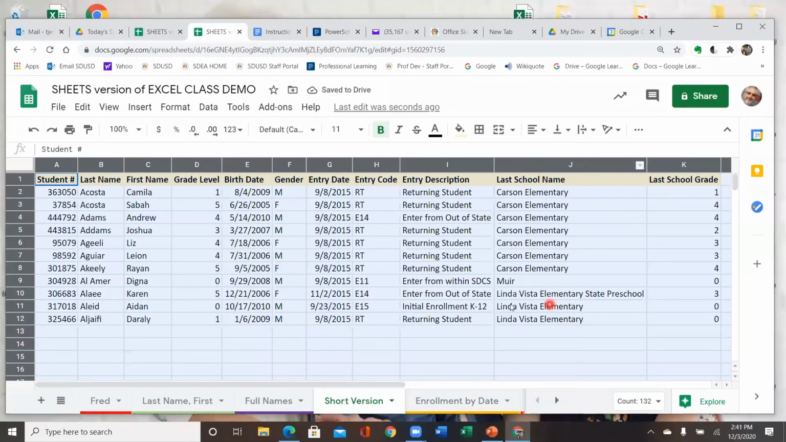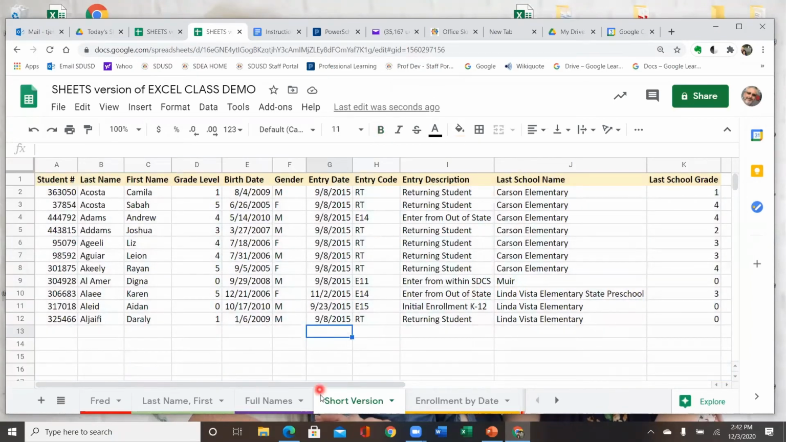If we look at J, the widest one is Linda Vista Elementary State Preschool. That's a great idea to do stuff like that if you want to spread things out so you can see it. And I will tell you, when you have 2,500 different students, in the case of a high school, some of our bigger high schools, and they all came from different schools from before they got to your high school, you may not know what the widest one is. And so just dragging it, opening it up doesn't always work. But if you do that double click, maybe down in number 2050 of your 2,500 students, someone came from a name of a school that's really long, and it will actually be wide enough so you can see everything all the way down. So that's that.